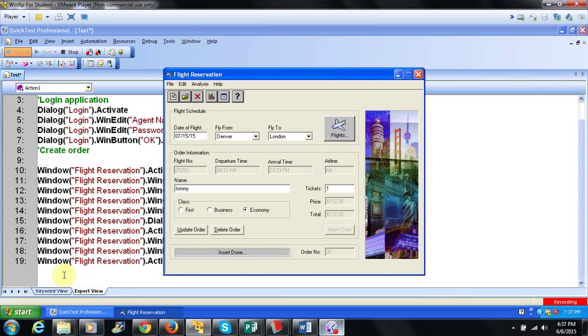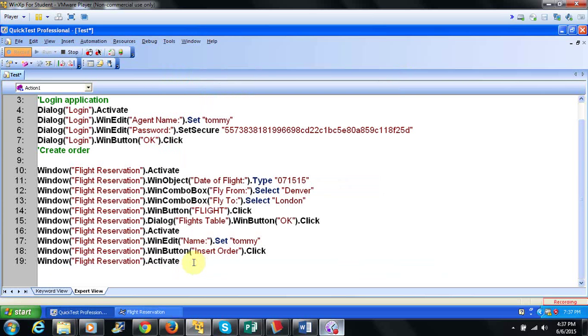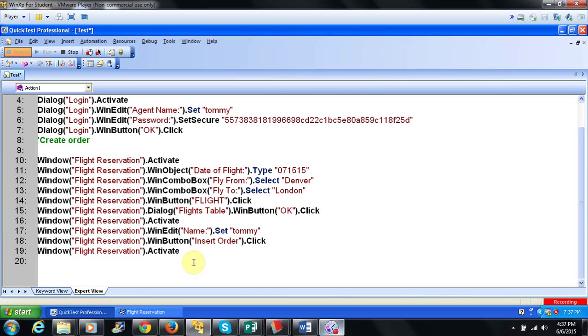Until here, this is create an order. And then after that, what I'm going to do is create an empty order, and make this comment.